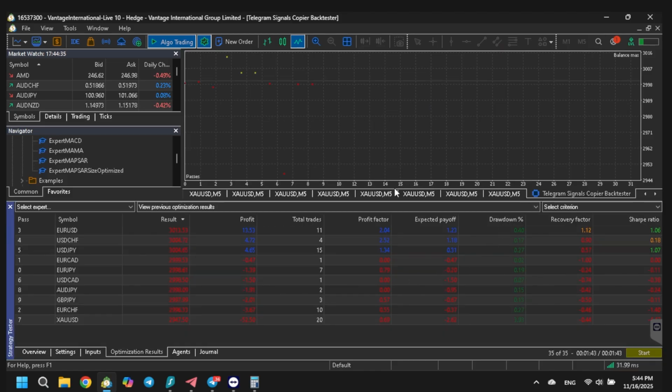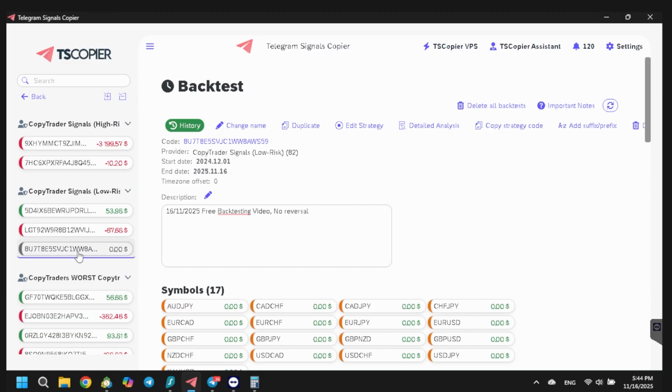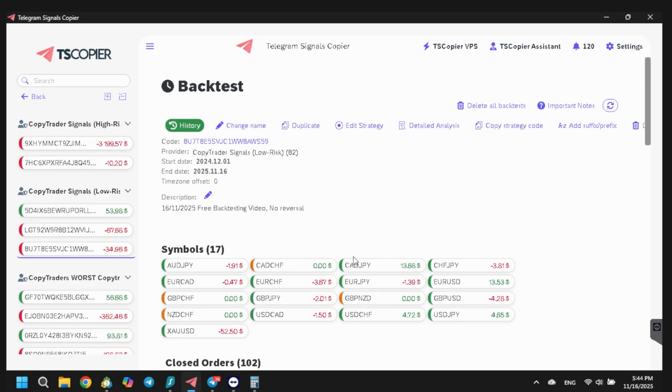Okay, so the backtest right now is basically finished. I can already see it's going to show negative results. But for the sake of this video, let's continue. So if I go back to my TS Copier and hit this refresh button, you can see that it produced negative results. It is a bit of a shame, of course, but hey, that's what I was expecting.